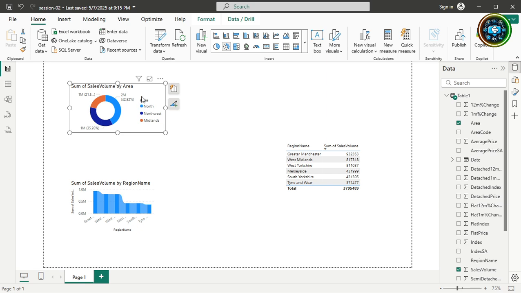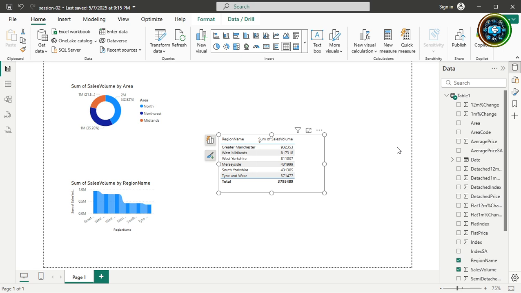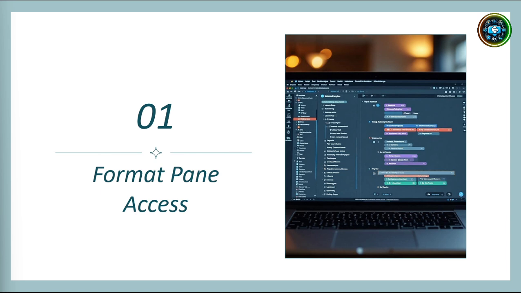So like that, many things. And these colors, I don't like this color. And then the text, or the size of the text, maybe if it is bigger, it will be better. So all these things come under formatting. Even for the table you have many such options. I don't like this table, I want to change the table to a different format. So all these things come under the formatting pane.